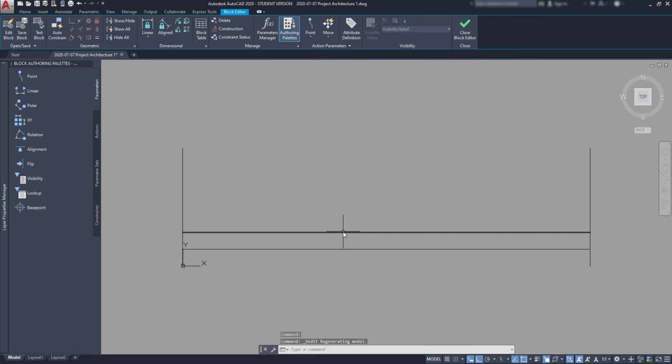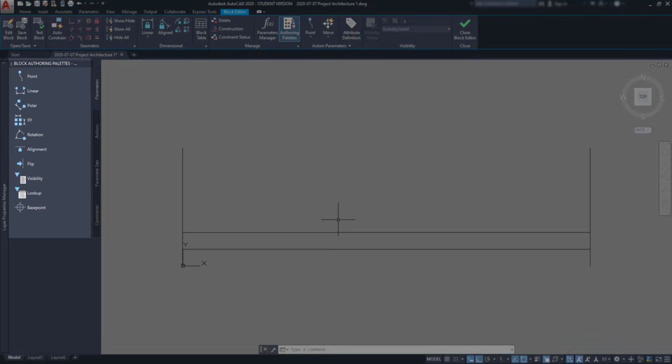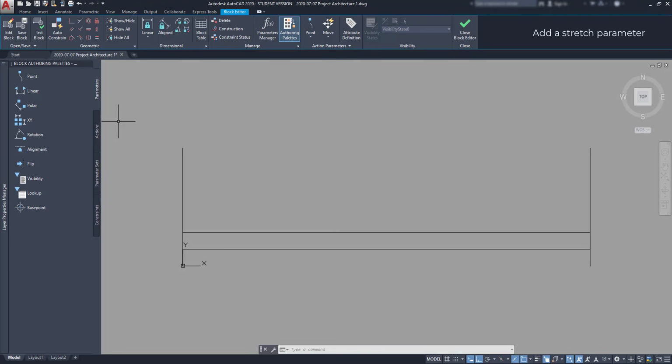OK, now we are in the block editor mode. Here we can add or remove objects to our block, and then all its block references on the drawing update automatically. Besides that, we can add a new parameter from the ones in the panel at the left. I'm going to click on Linear to add a distance parameter along the length of the window. Then, a parameter by itself doesn't have a practical effect.